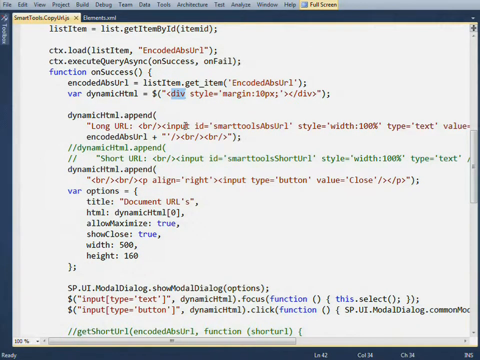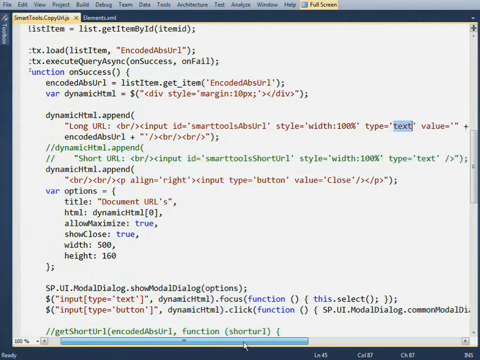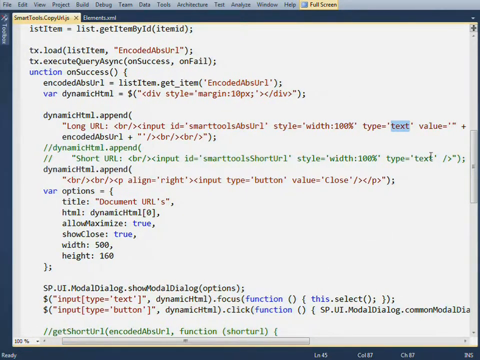I'm going to add some more HTML to this div, the long URL. I will actually have an input element of the type text in HTML that will be rendered as a text box. It will be nicely styled with a width of 100%, and I will put the value of the encoded absolute URL inside that text box. So that text box will display the full URL. Why do I pick the text box? Well, I pick the text box because it will allow me to quickly select the complete URL and copy it to the clipboard. Well, it will be clear when I actually show you the result in a second.